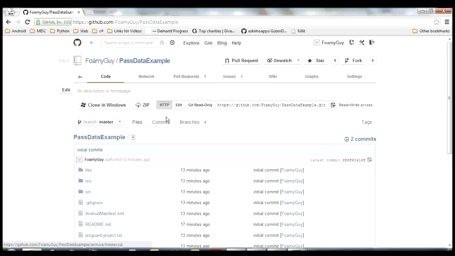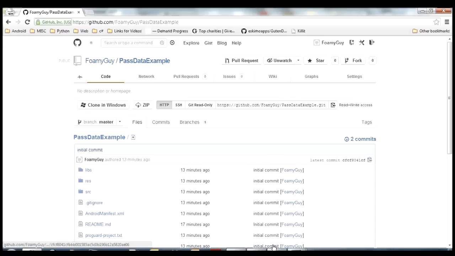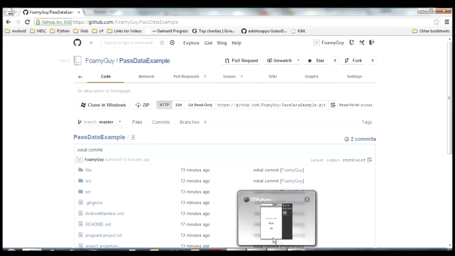Come to this page here, check out this project. You can either download it with the zip, or if you've got a Git client you can use this URL right here to download that. Go ahead and download it, get it imported into Eclipse. This is an example project that's going to show you how you can pass data back and forth between activities.